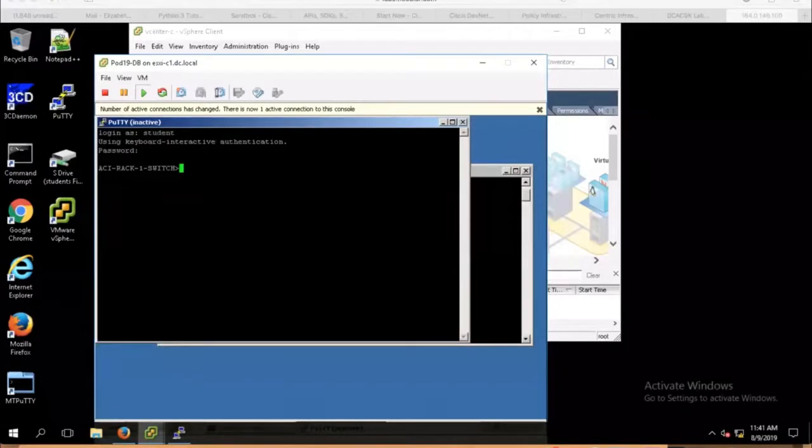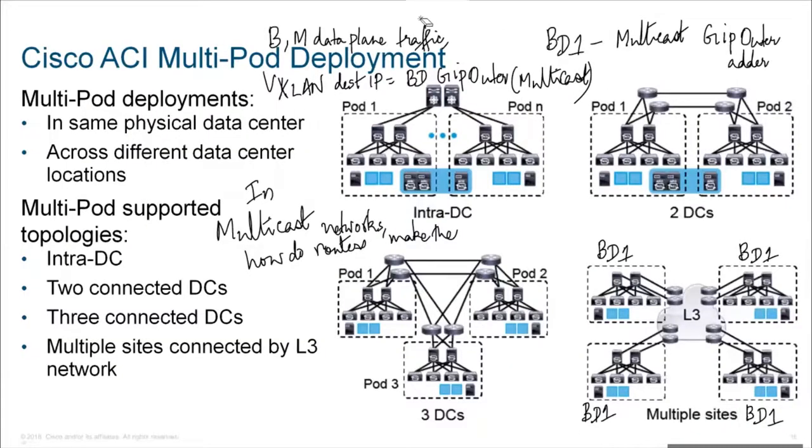Anyone know what IGMP is used for? What is the purpose of IGMP in a multicast environment? What is IGMP used for in any multicast network? Anyone familiar with that? What does IGMP do? Let's see. Who?